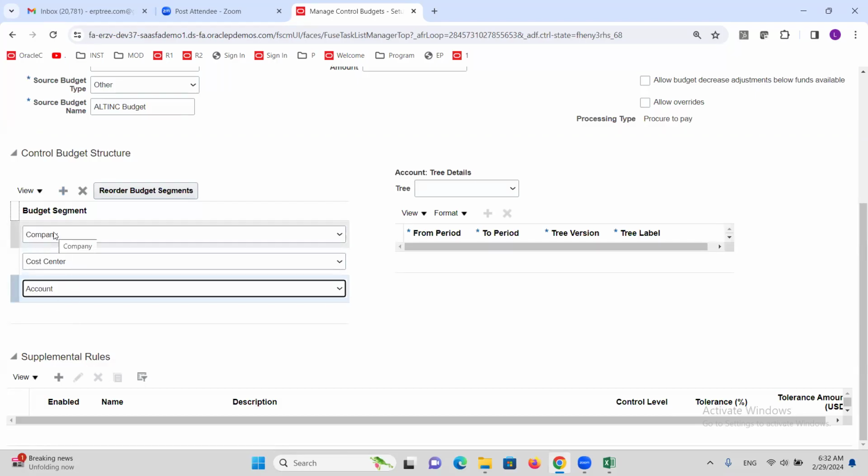So select budget segments so that whenever we set the budget, we set it for these three segments. Other segments we are not going to consider for budgeting purposes. In terms of recording the transaction, yes, those will be taken into consideration.